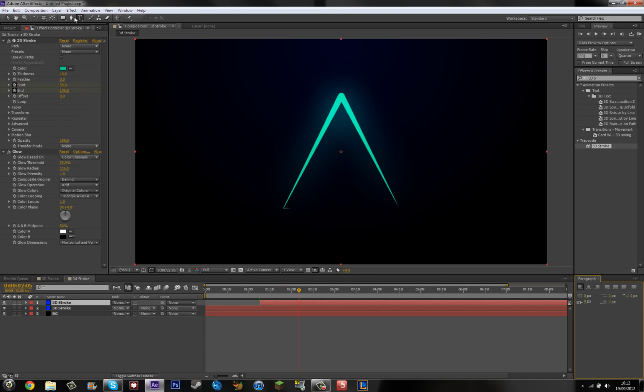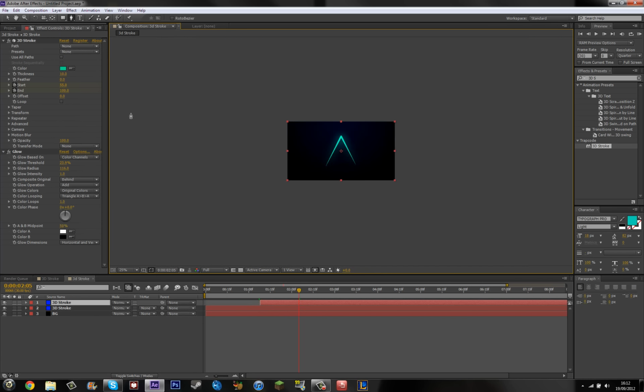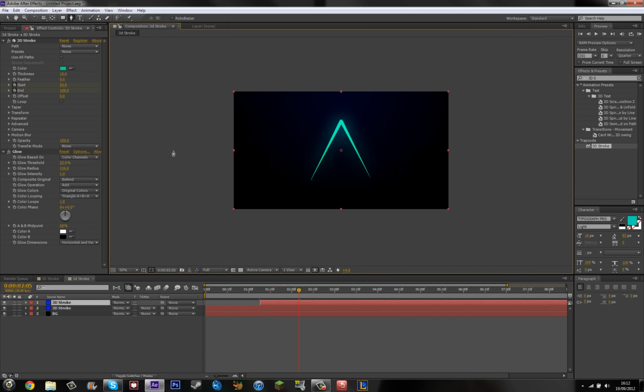Where is my path tool? You want to click on the wee pen tool. I'm gonna zoom out a wee bit. So yeah, now you just want to draw your wee paths. So something like that, yeah.